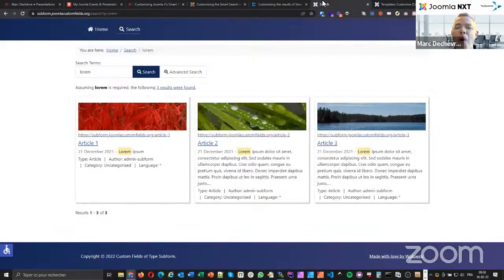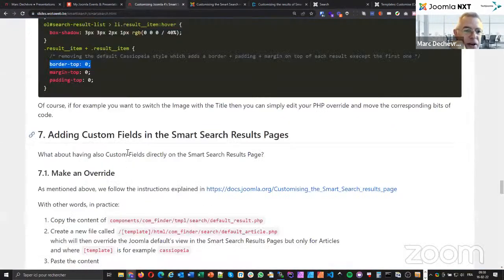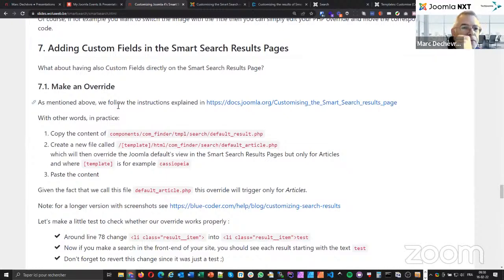This is where I got, and I had enough content for today's session. And I was thinking, yes, but Mark, you love custom fields, and the next thing you'll want to get on this Smart Search result page are custom fields. So I started to investigate that, and with the help of Alexandre Élysée from Martinique, I managed to do that.